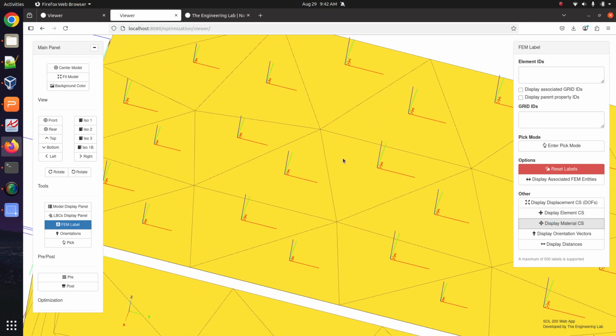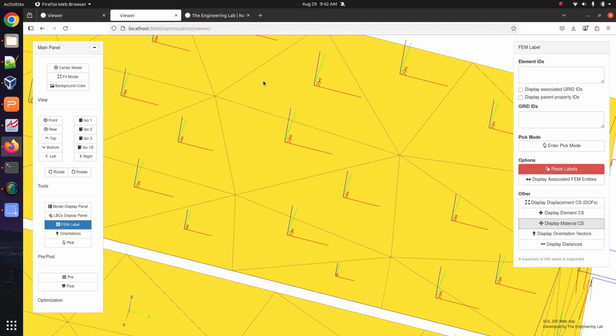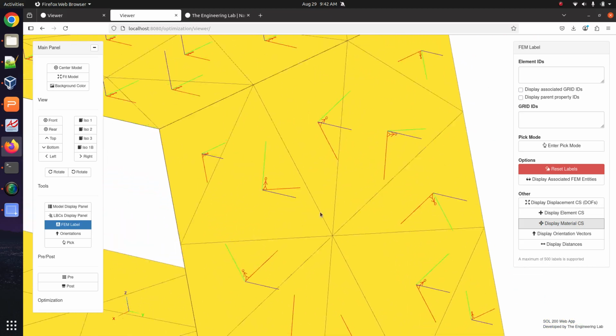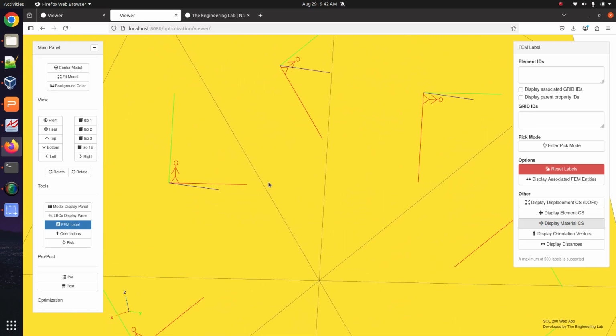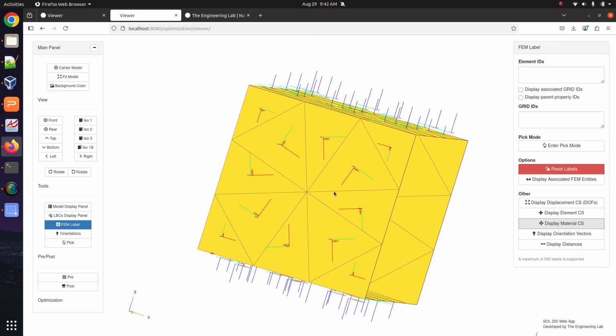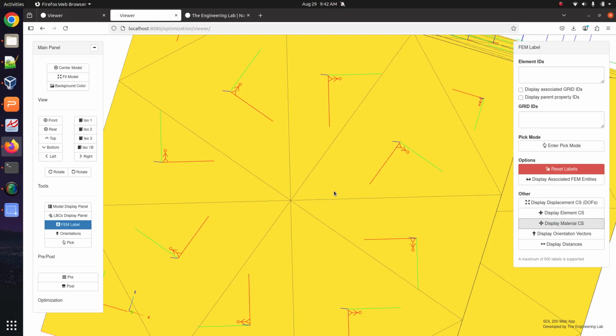Here, all the 0-degree directions for each element are going in the rightward direction. They're all parallel, if you will. This is what we want. And then if we look at these other elements, you can see the 0-degree direction. They're all in different directions. And if we do this for the other wall, they're also in completely different directions.